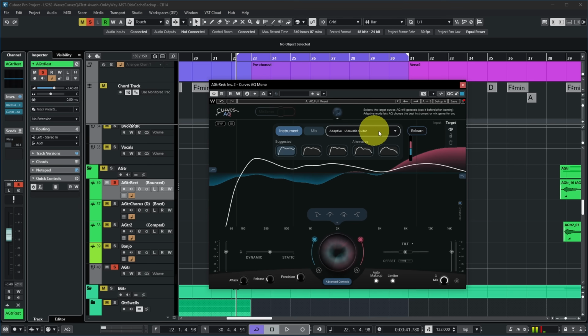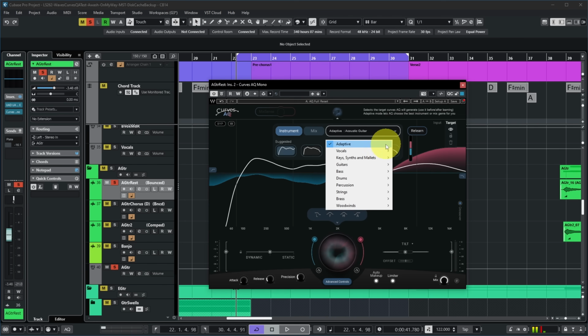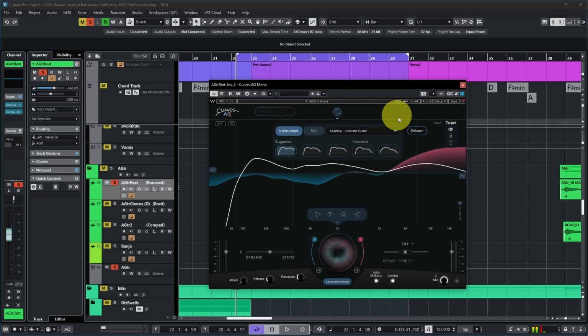You can see that it has detected that it's listening to an acoustic guitar. And by the way, if you want to, there are other typical target curves for various instruments here that you can select as well. But let's stick to what it detected and let's listen to its various suggestions.